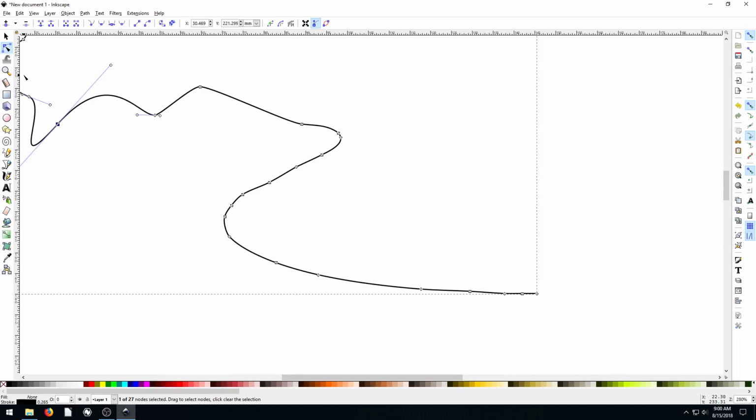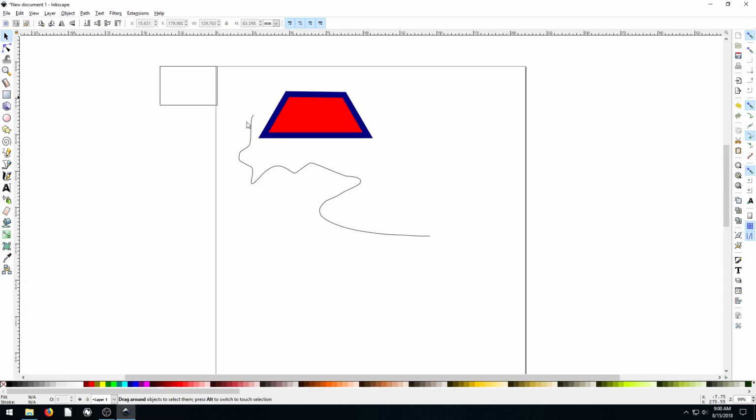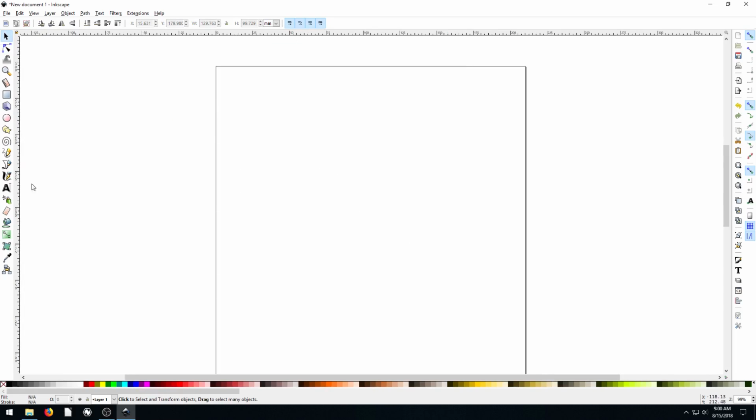So I'm going to zoom out here. We'll just delete these things real quick and let's get started with our Bezier tool. So the Bezier tool is here. We'll click on it. If you've never used it before, you'll be in the default mode. If you have played with it a little bit, make sure you're in the create regular Bezier path mode. And then we'll just click.